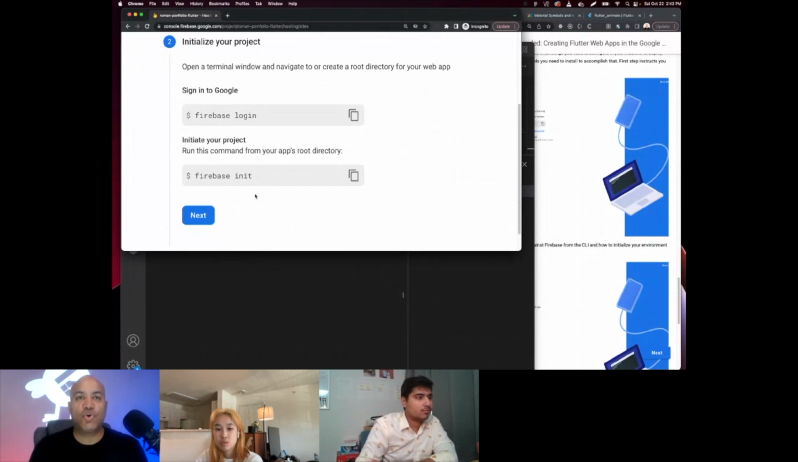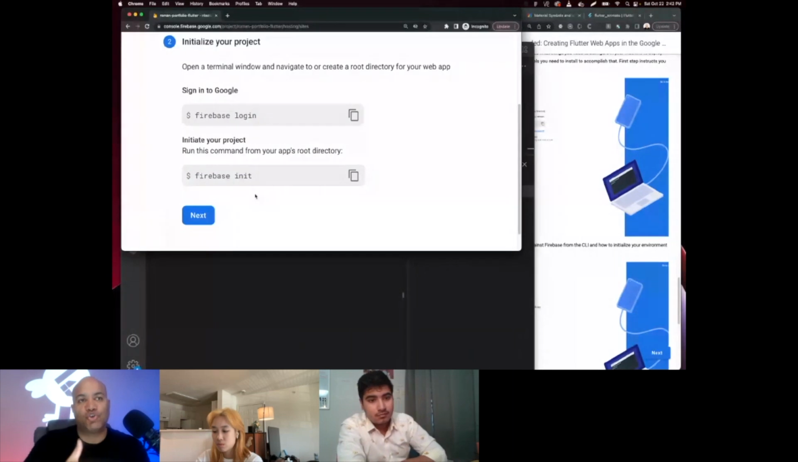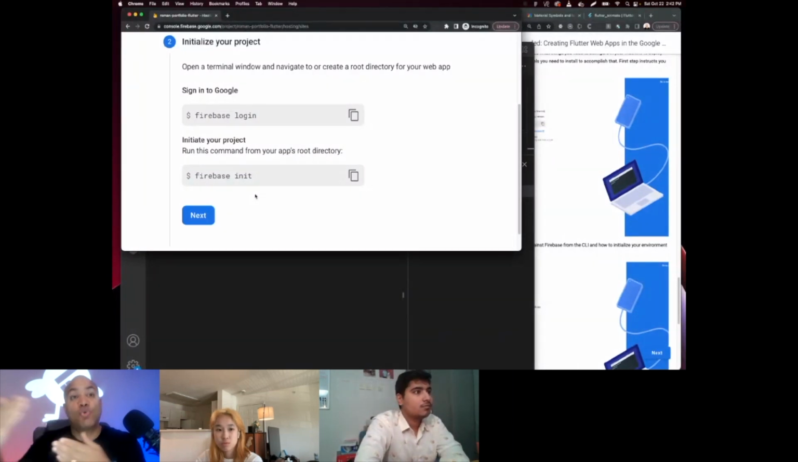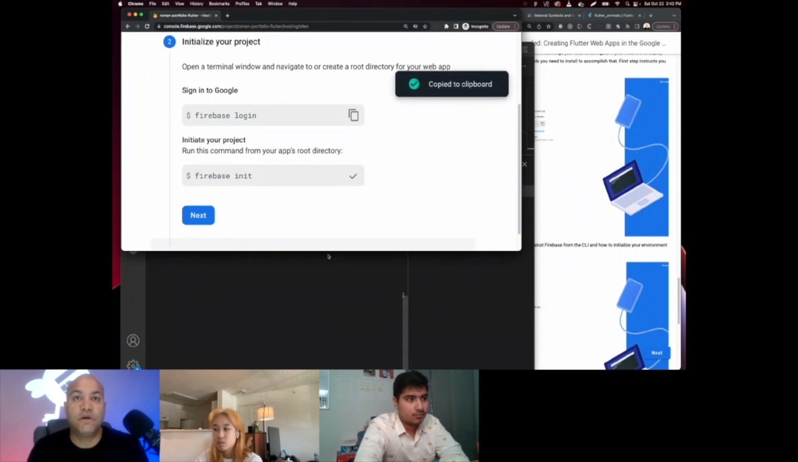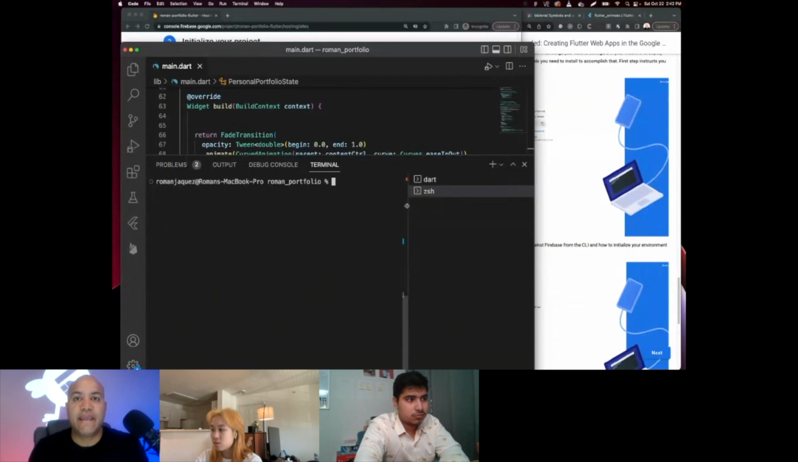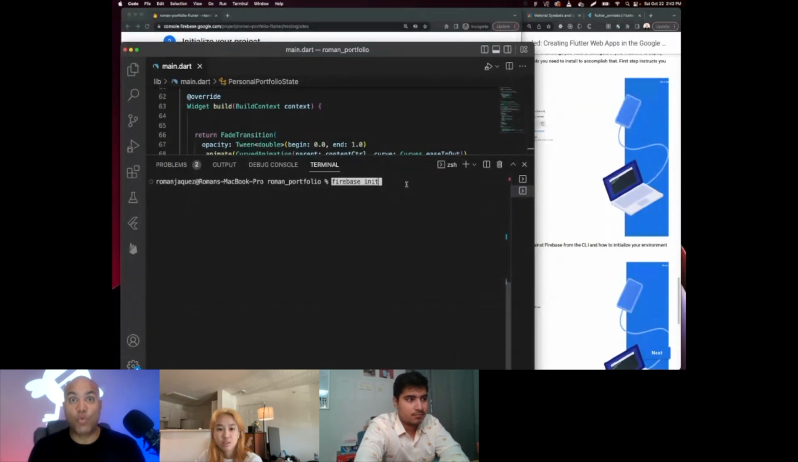Firebase init is going to now create a couple of things in my project so that it actually initializes it, so I can do a deployment in my project. So the next thing is Firebase init. Let me copy it right here, and I am going to execute Firebase init. Now it will initialize this project as a Firebase project as well.